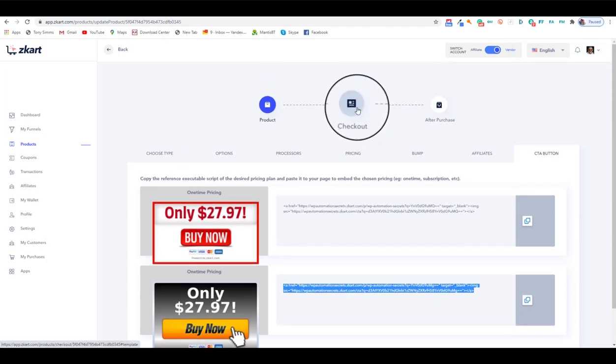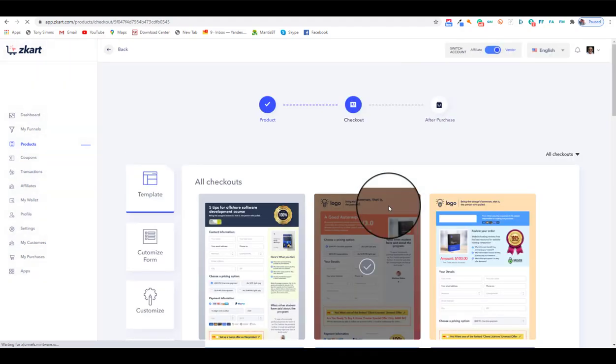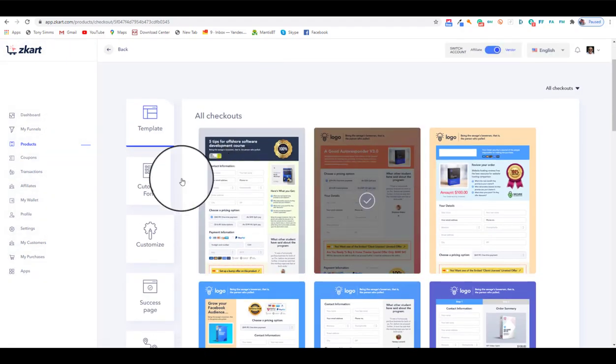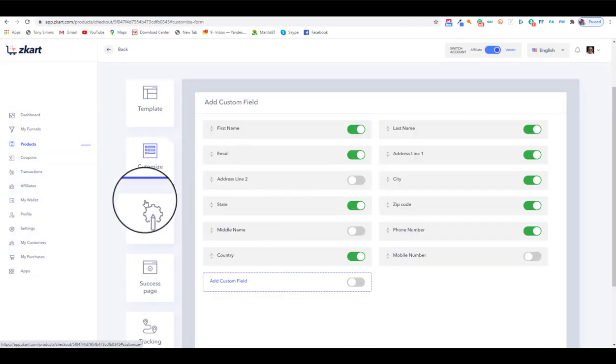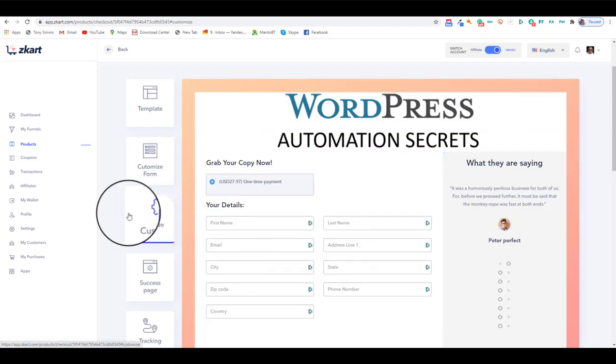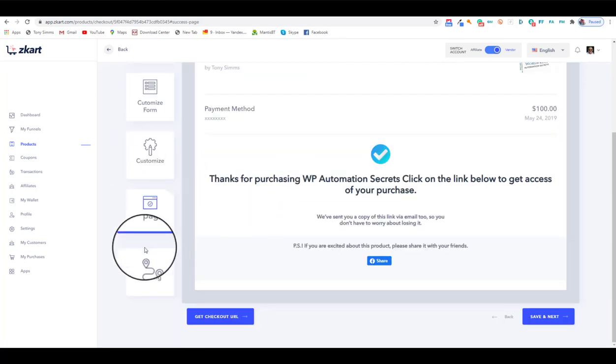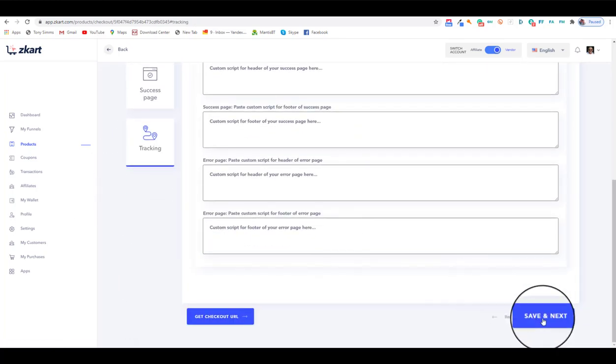So that's the product. If we then go through to the checkout, you get to choose the checkout. You can customize the form. You can customize the page layout. You can create a success page. You can add your tracking.